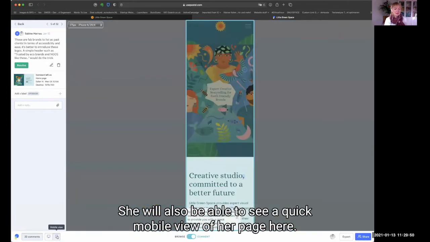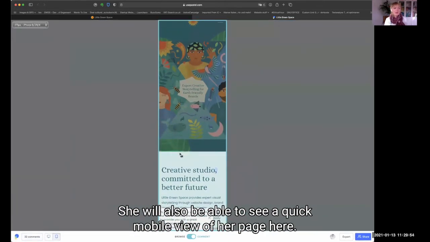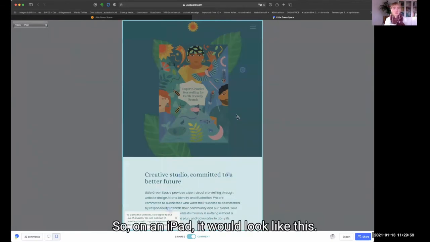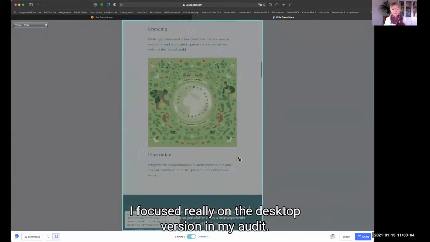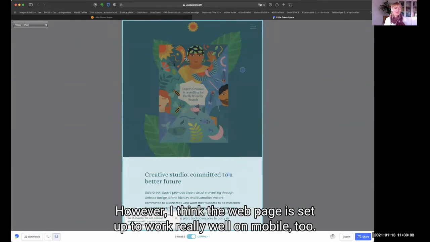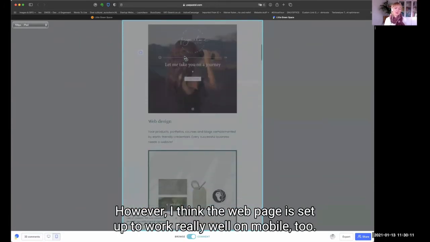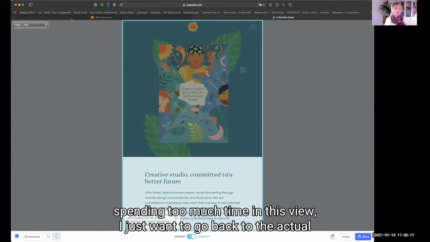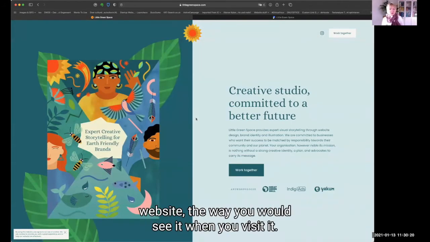She will also be able to see a quick mobile view of her page here, and you can actually choose what device you've got. So on an iPad it would look like this. I focused really on the desktop version in my audit. However, I think the web page is really set up to work really well on mobile too. So yeah, without spending too much time in this view, I just want to go back to the actual website the way you would see it when you visit it.